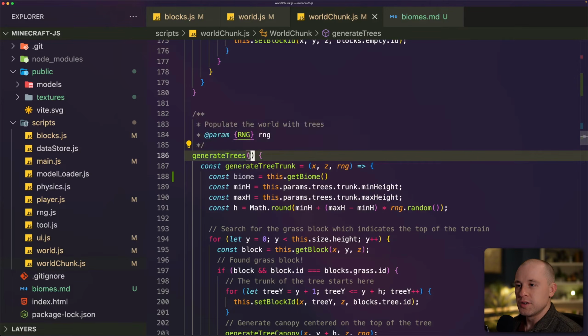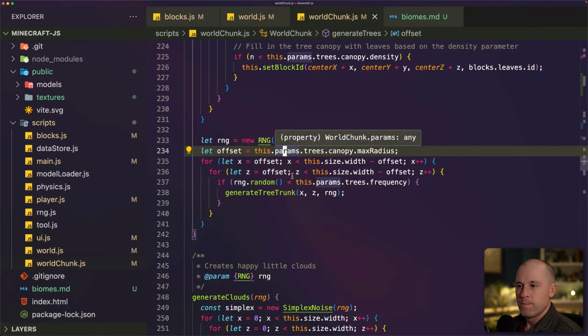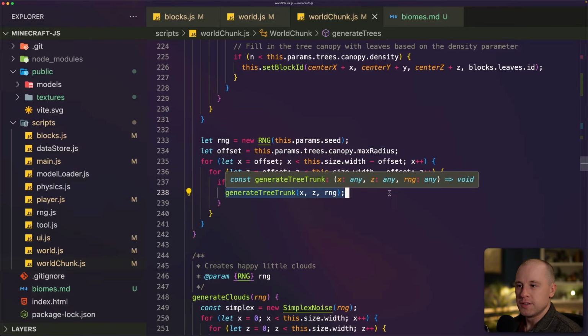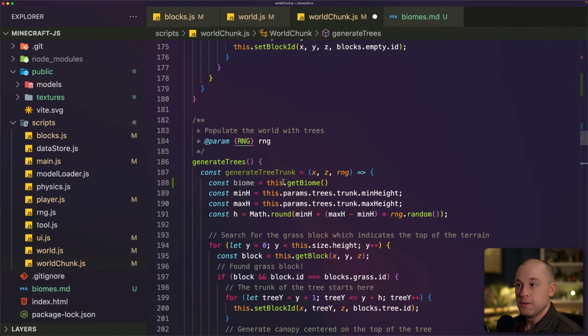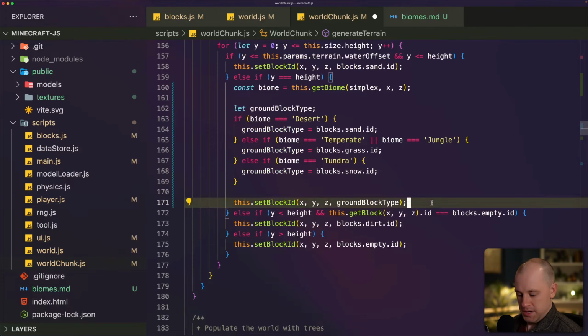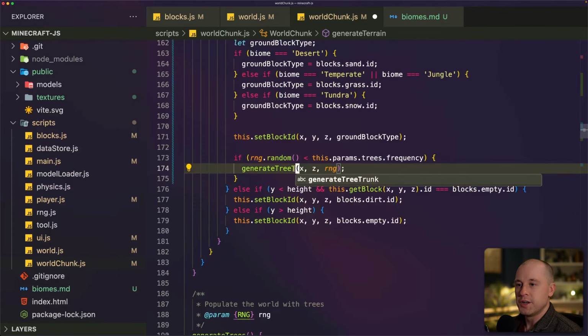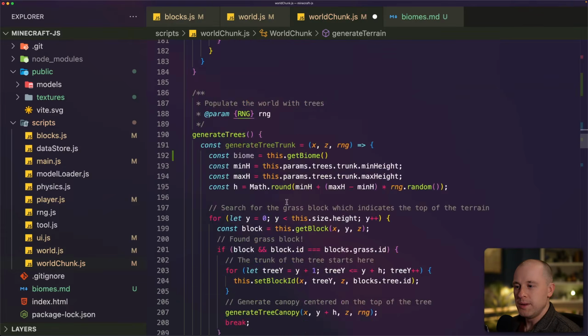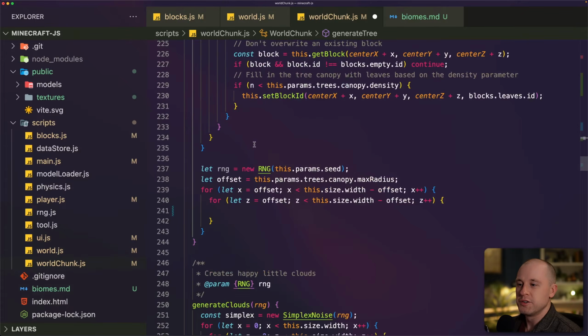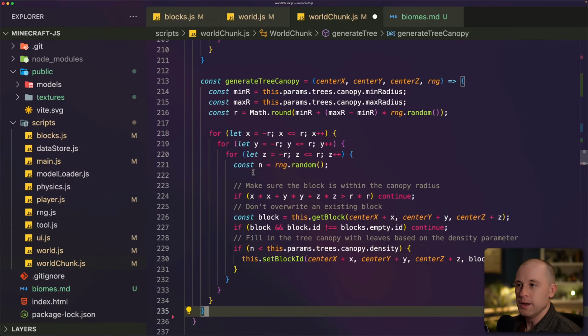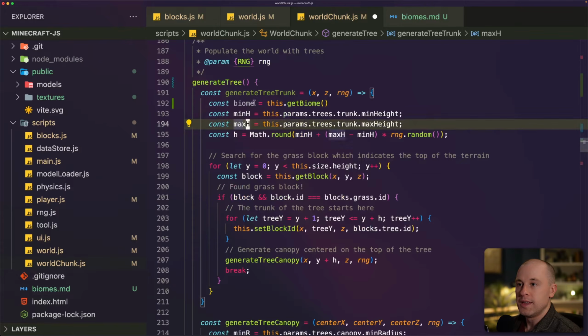So let's change this. This code here needs to go up here. So we'll set the ID of the ground block, and then we're going to call generate tree. I'll have to change what arguments we're passing in here in a minute. So we'll call that generate tree instead of generate trees. Blow all of this code away.